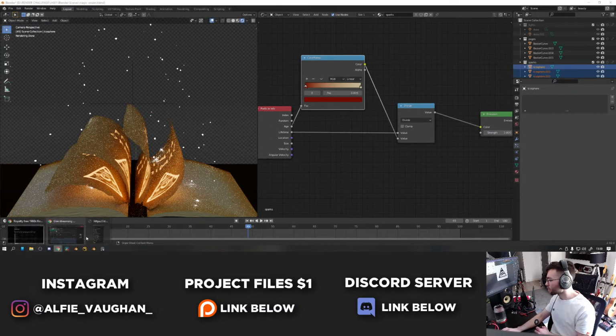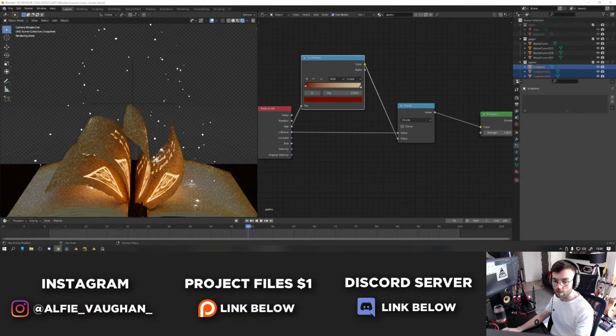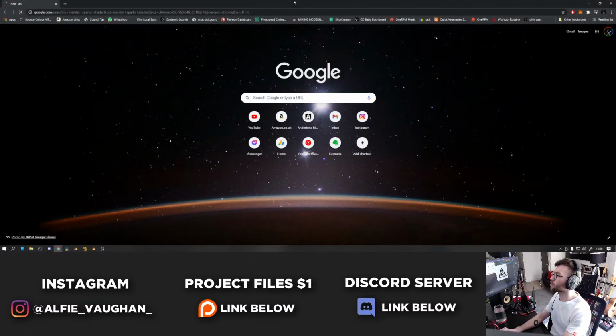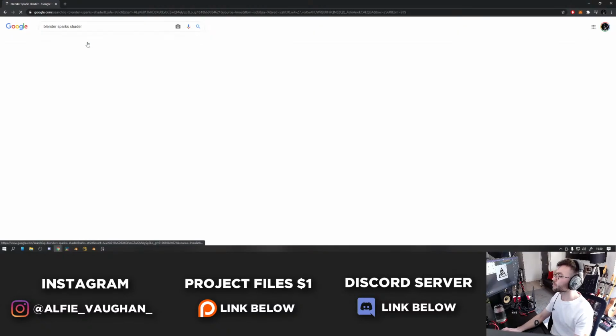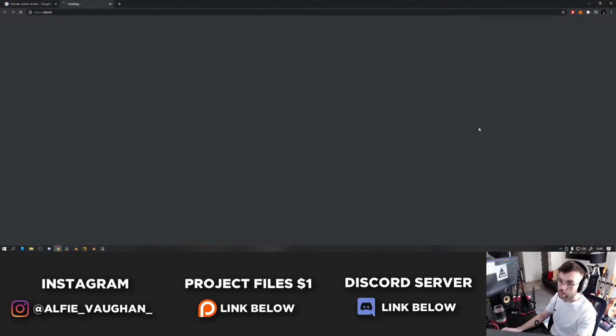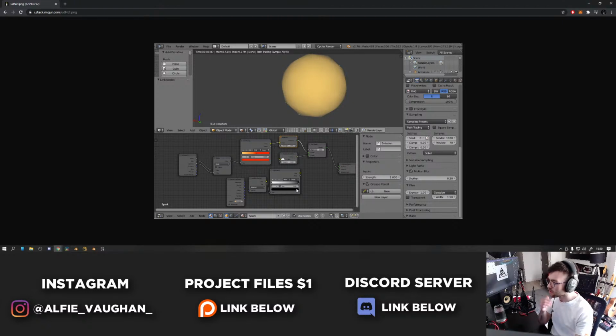You know what? I'm going to Google it because I don't want to waste everyone's time by just trying to make the sparks a different colour for half an hour. Blender Sparks Shader. It's this one. My stomach's rumbling. Need some lunch. So it's age divided by lifetime, and then the factor goes into an emission. Okay.